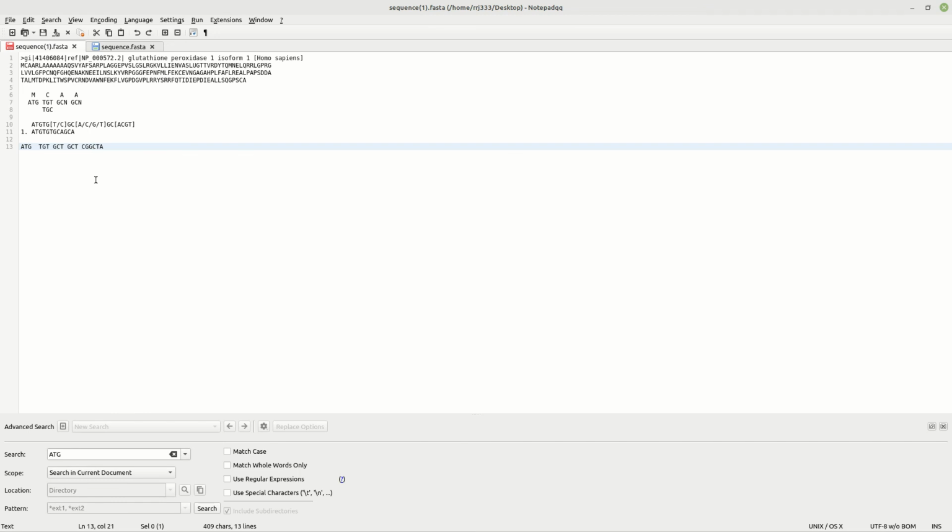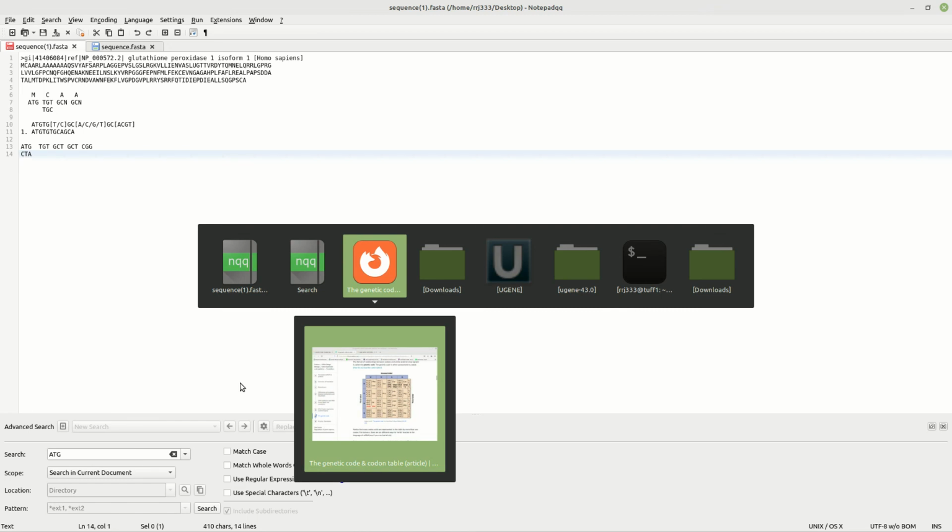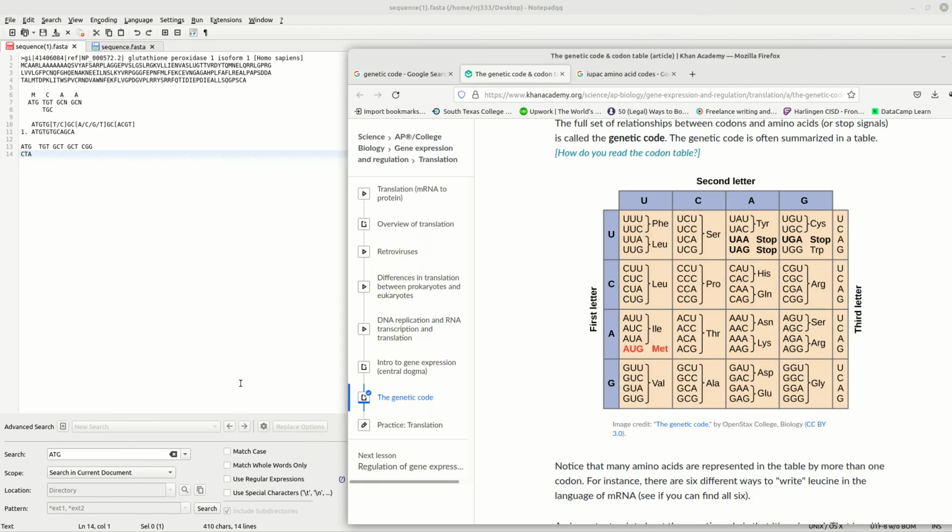Let's do one more, CGG. Alright, and see if that one is correct. So let's go look at our code. There we go. So CGG, what is CGG? We look on our code here, CGG, that's arginine.